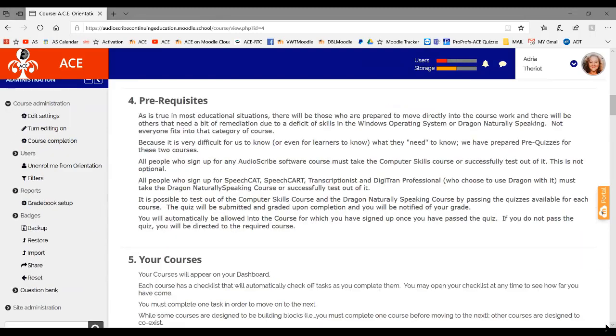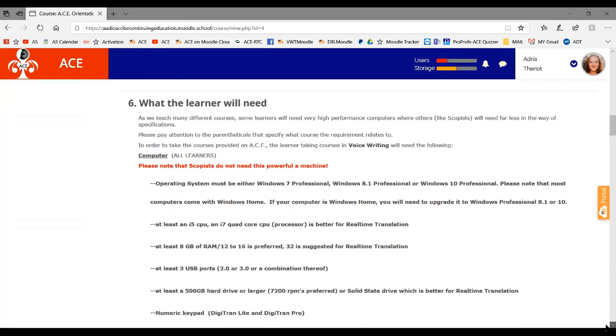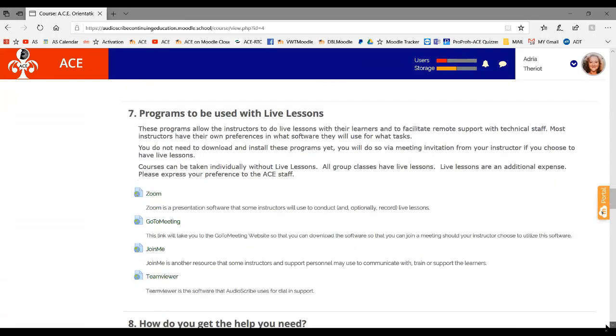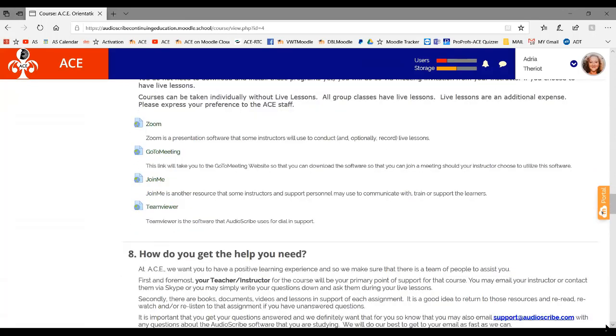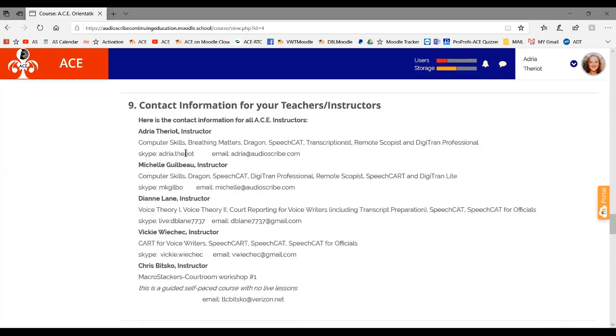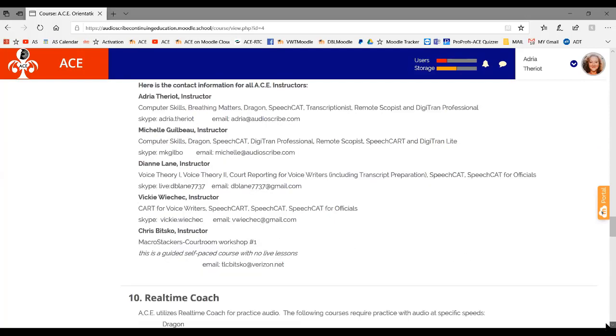And we talk about who the course creators are, the prerequisites, your courses. When you log in to ACE, you should see all of your courses that you have access to. That's just about a computer. And the programs that we're going to use, we're using Zoom right now. We all use Skype together, and we're also going to use TeamViewer. Should you ever have a problem and you need me to dial in to have a look at it and resolve it, I will use a program called TeamViewer, which is already on your computer for you. There's information about my Skype name, my email address, should you need to email me.